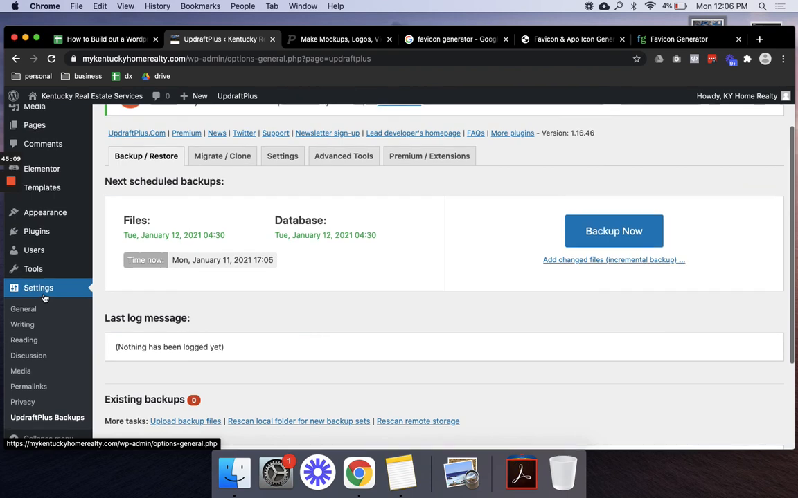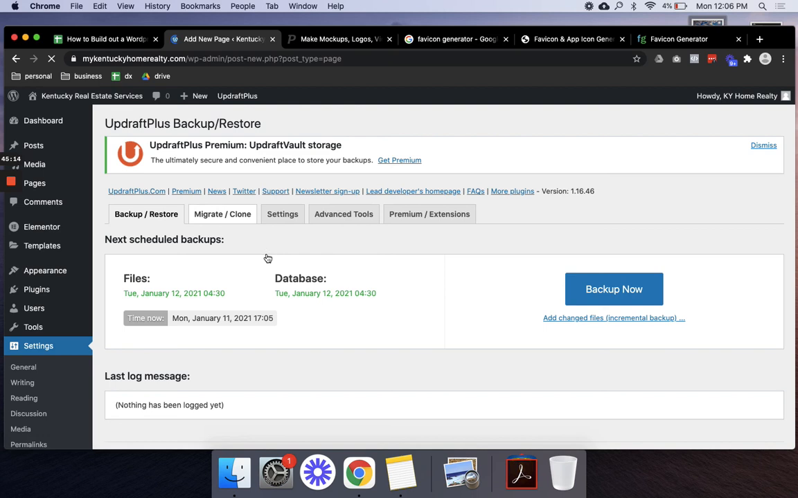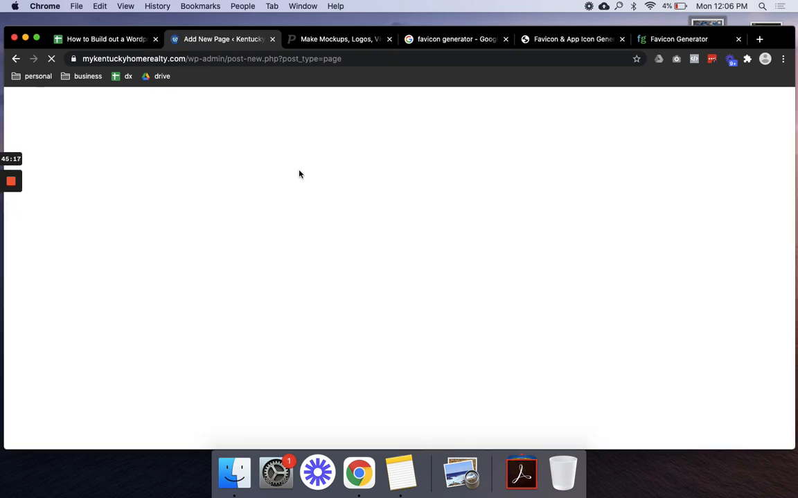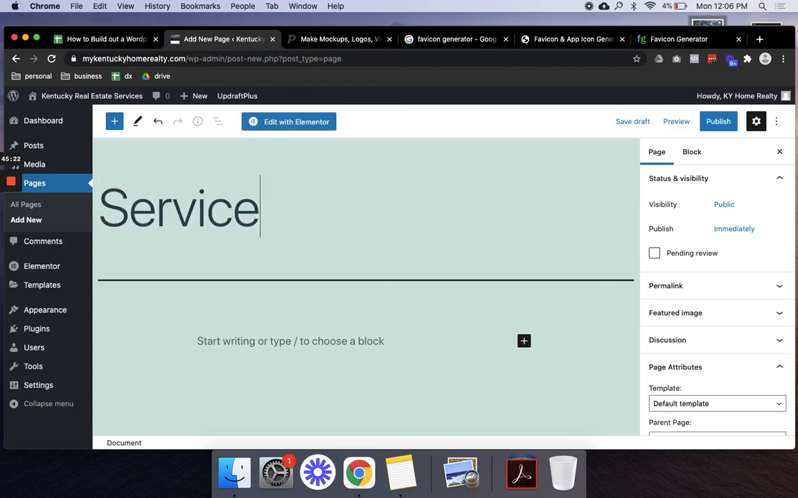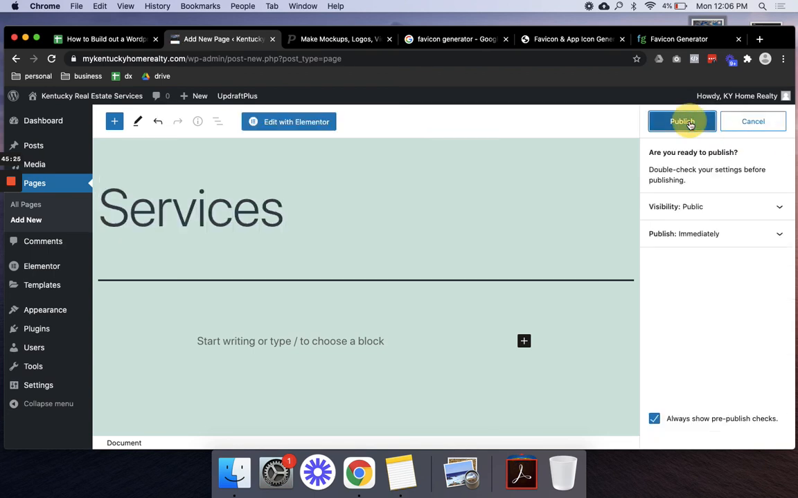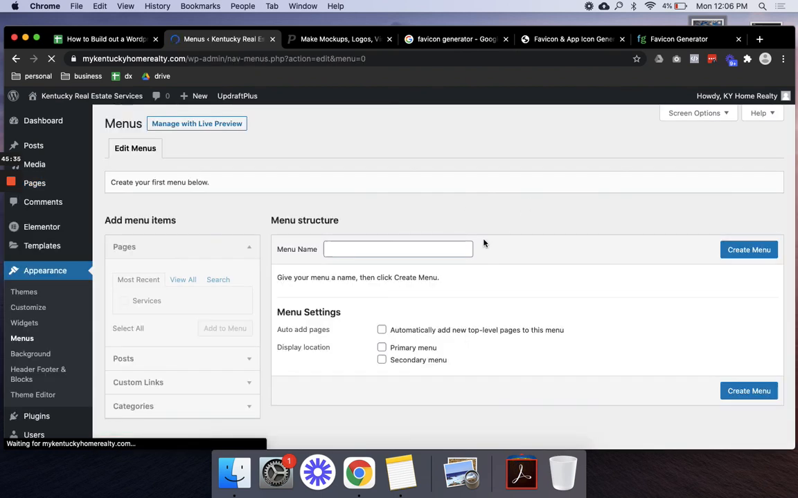So let's say you have, let's create a services page. I'll just have two pages. We have two pages. So you want to create a menu, right? So we're going to come up here under Appearance, Menus. Okay, so the navigation bar, right? So you have to create a menu. So you're going to call it primary or main, or whatever. Main. Make it the primary menu, and then you're going to create menu.